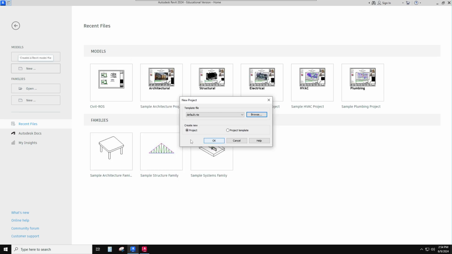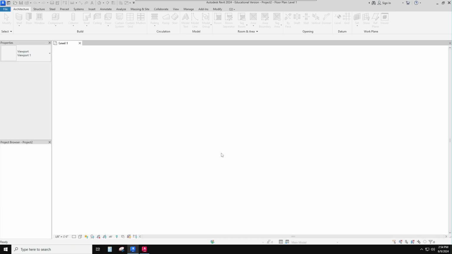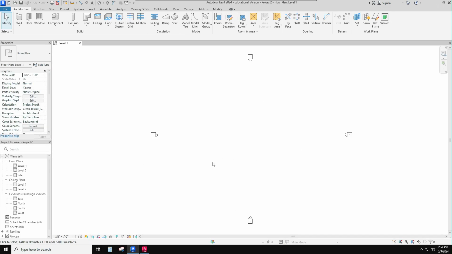And click OK. It is a project. It is not a template. It's a project. Click. And you'll see this is all kind of empty. And let's go to the site plan. And it's already set for 1 inch equals 20. So that's good.